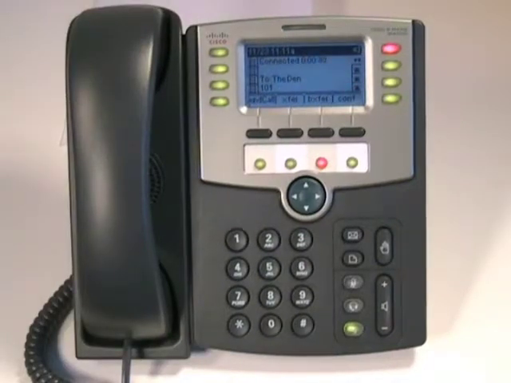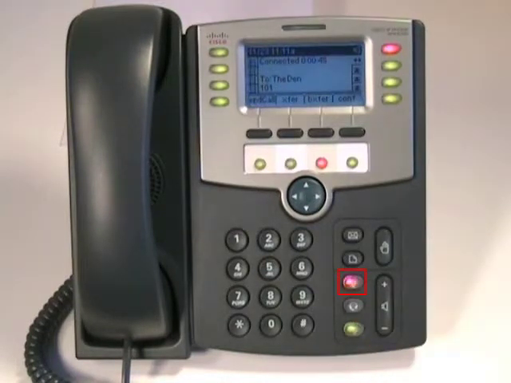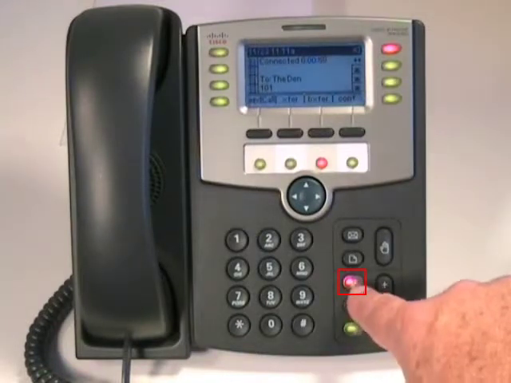To mute your phone so that the other party can't hear you, press the mute button here, and to unmute, simply press the button again.